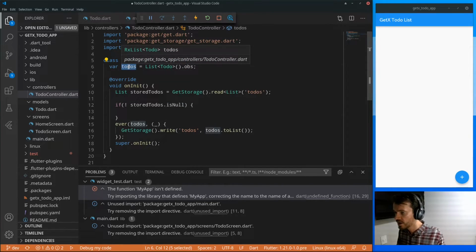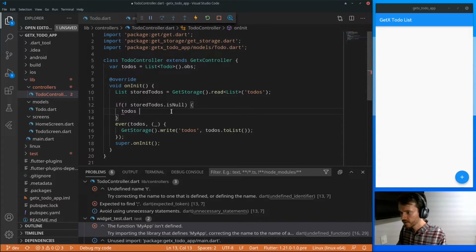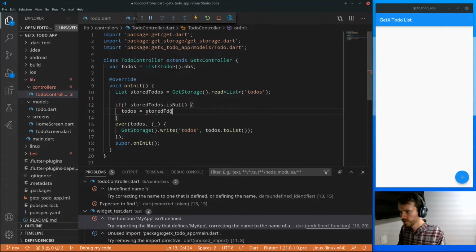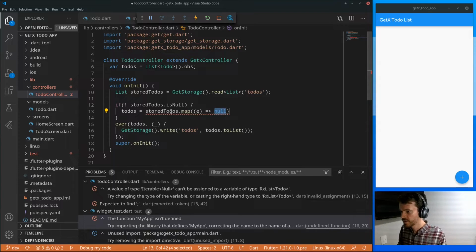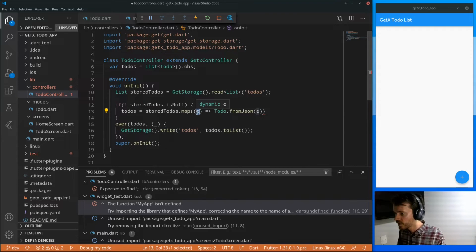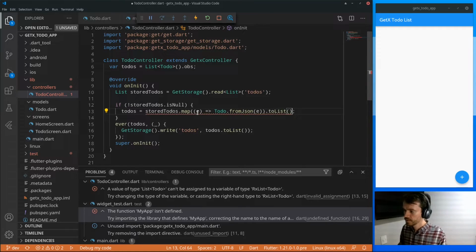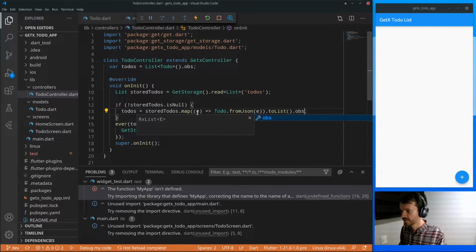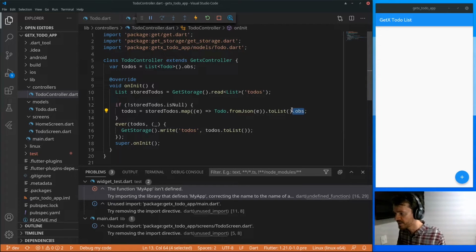the to-dos variable here. You can do this just by typing to-dos receives stored to-dos dot map, JSON element here will be passed to to-do dot from JSON, and you pass the e value here that came from the callback, dot toList dot obs. If you omit the obs here, you have a wrong value. It will be a value that will not be reactive. You have to add this annotation to the end of the list.